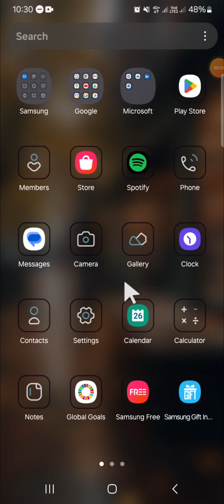In today's tutorial, I'll be showing you how to turn off auto update apps on Google Play Store. Alright guys, let's get into it.